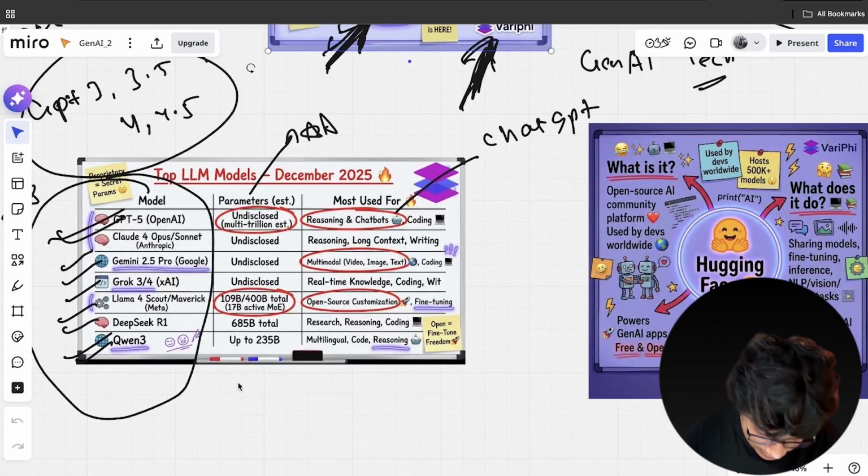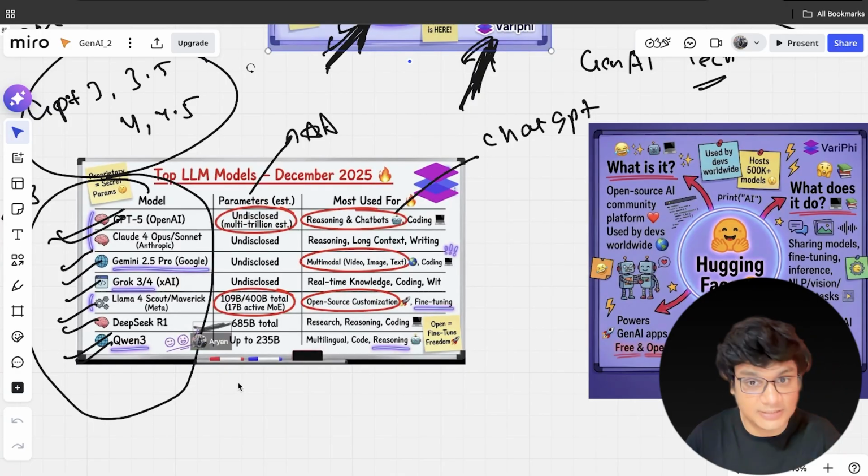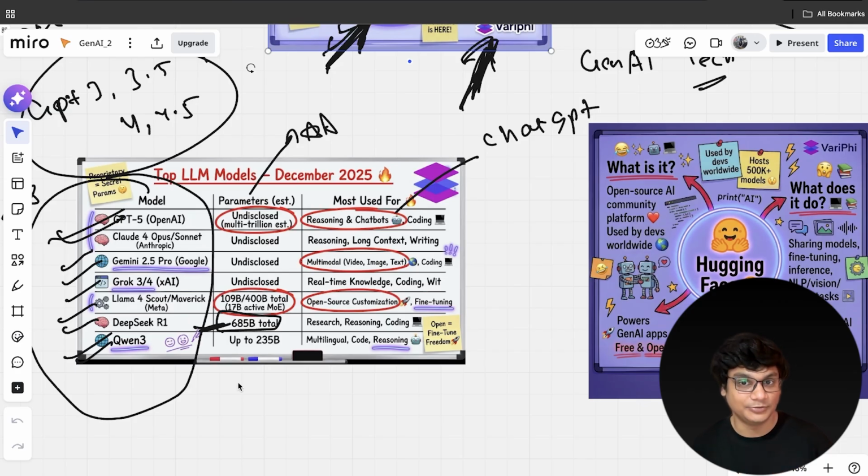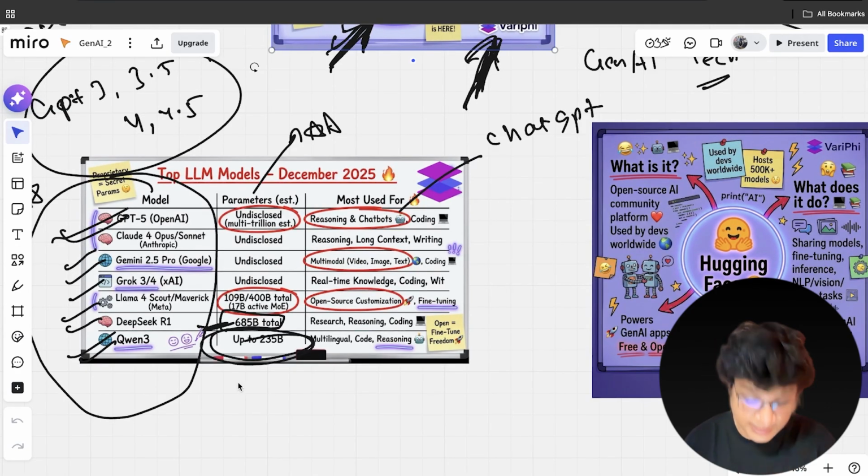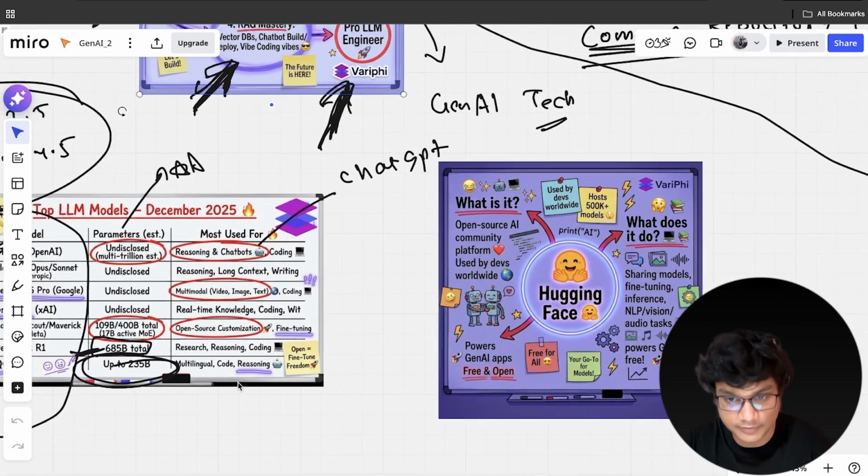For example, the DeepSeek model has disclosed that it is around 685 billion parameters. So you can understand that 685 billion will take a lot of GPU. Similarly, Qwen 3 is around 235 billion parameters. Of course it is not going to run on my Mac system, it needs a big chunk of compute.